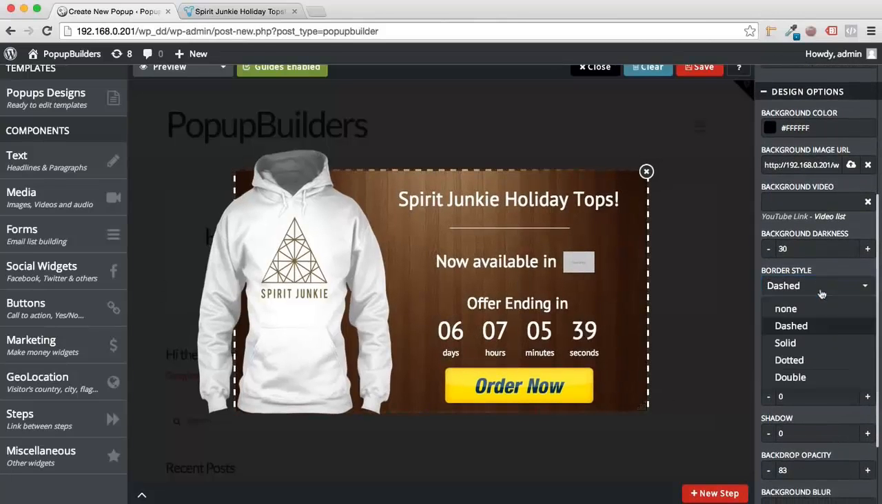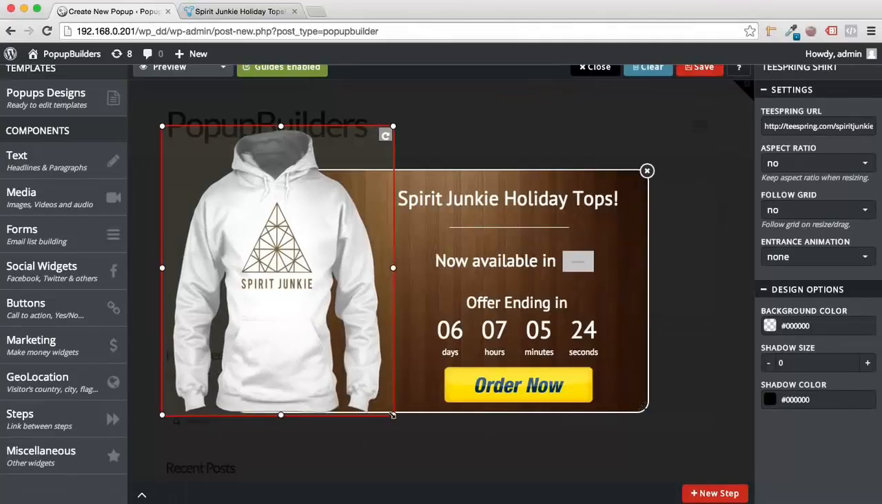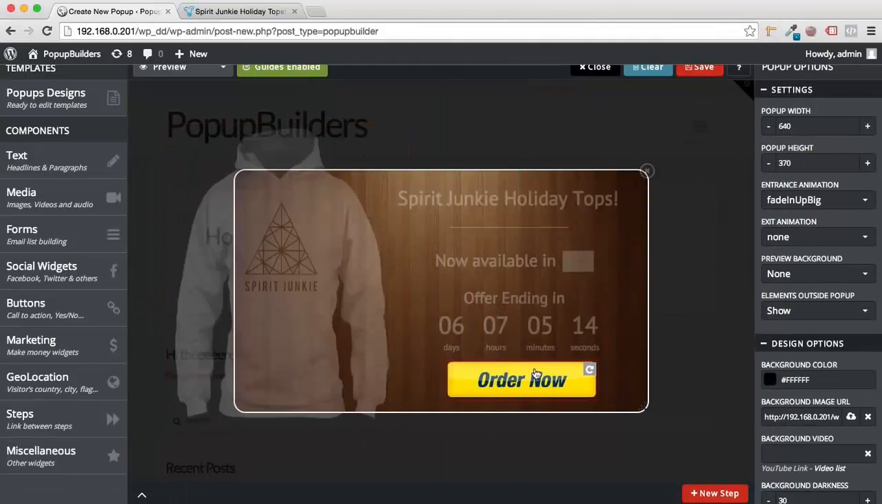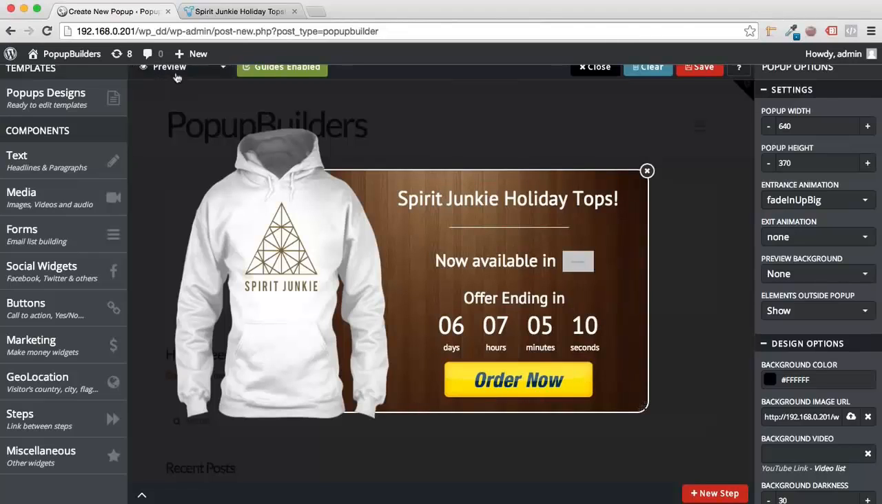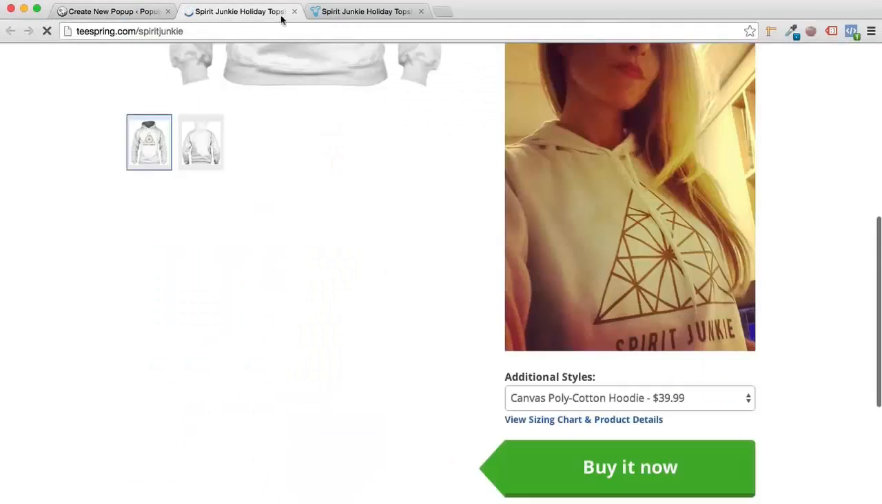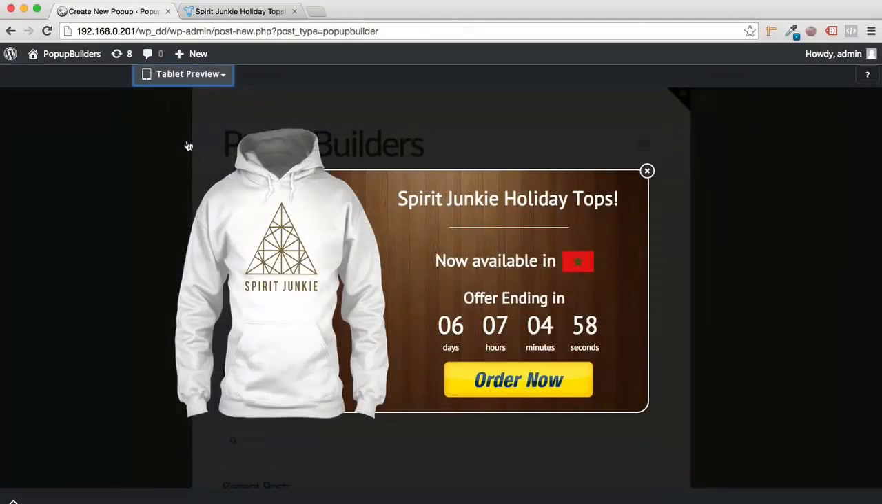I'll reposition things again and add a border to the pop-up, and there we go. We have a fully functional pop-up that we will be using to promote our TeeSpring campaign. Now let's go ahead and preview this pop-up, and you will see that the flag will be changed with the flag of the country from which I am connected, and it will also be changed to match the country of every one of your visitors.